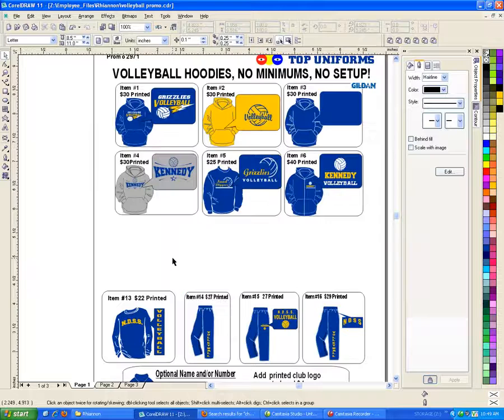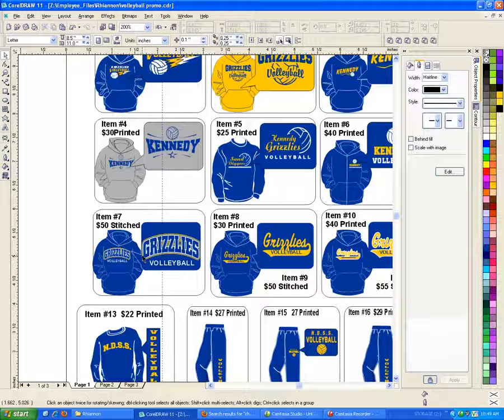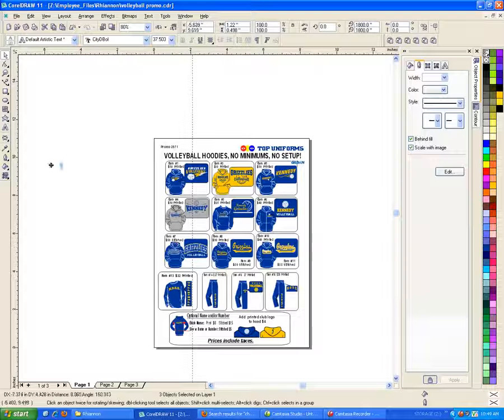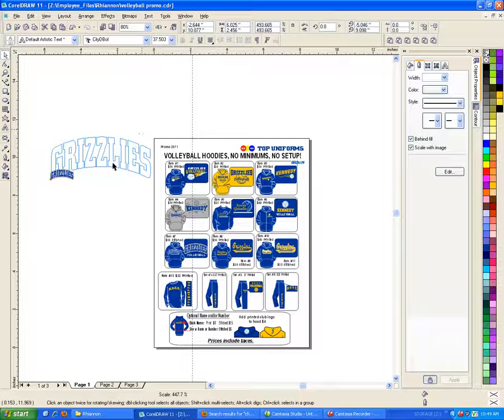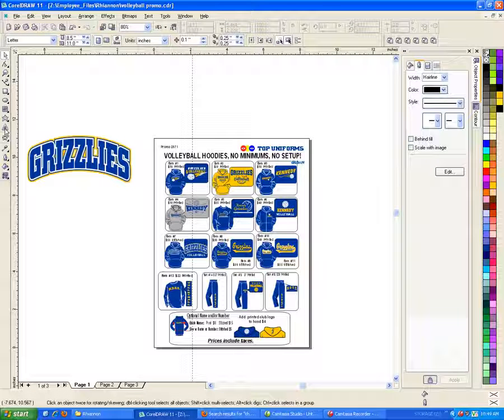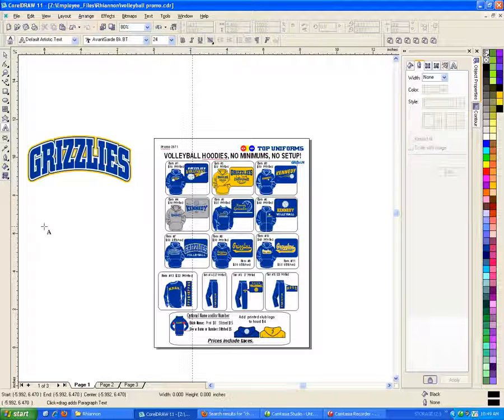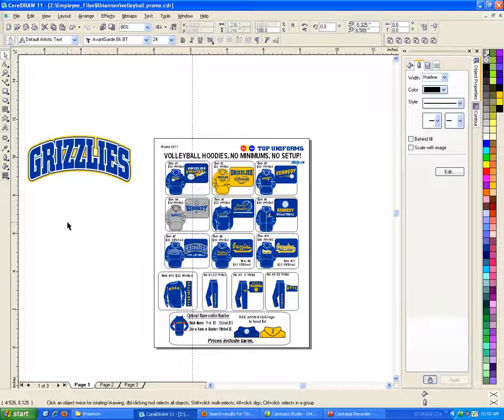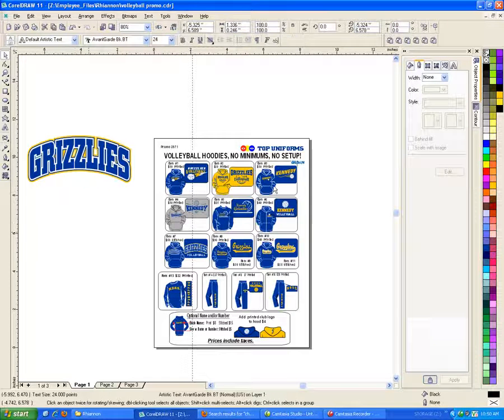So the next one we're going to be creating is item number 7, the embroidery option. I'm going to take this, Control C, and I'm going to bring it over here to make it bigger so that you can really see what's going to be happening. Now, how you start off with creating this is you're actually going to type in whatever logo or mascot you're working with. In this case, it's Grizzlies, so uppercase, type it in. Let's give it a size so we can see it and make it bigger.